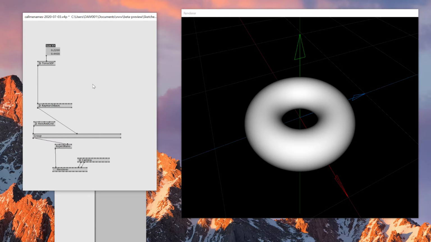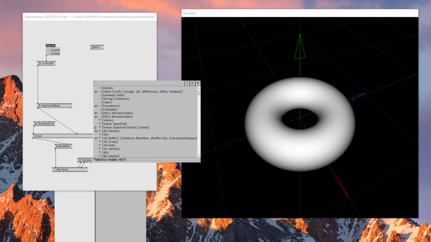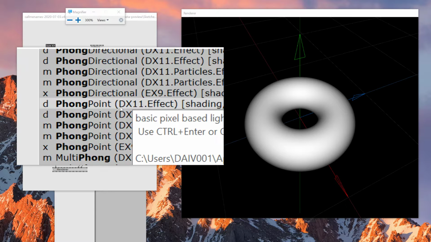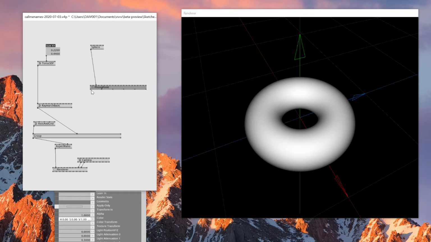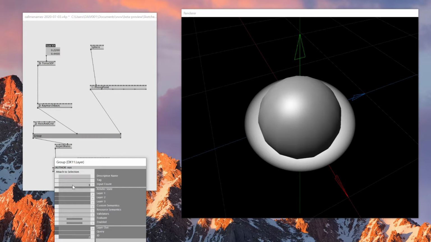And then I'll be adding a sphere that's floating around. So add a sphere, and for this one I'll be using the basic Phong point, which will basically be the DX11 effect. So it's going to be this one. Then I'll add a sphere and connect this one here. So I'll need another group.